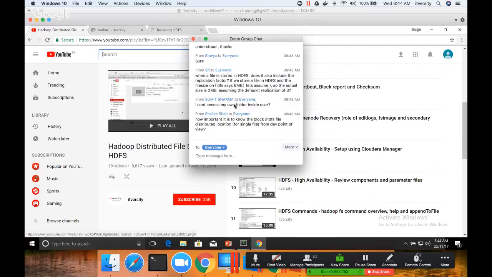That's correct, Sumit. You will not be able to access from the web interface because I have limited the access. There is another way of getting the access, but due to the limit of the time and as it is not that important, I'm not focusing on that.